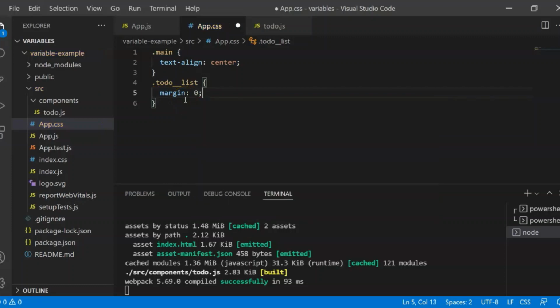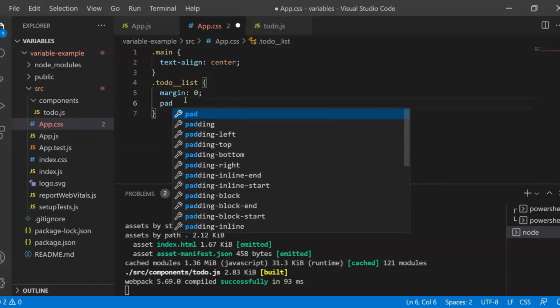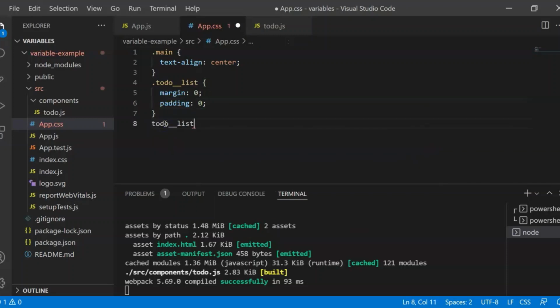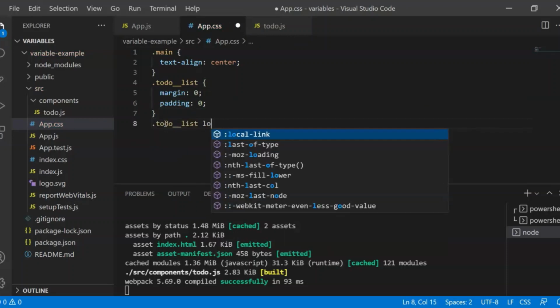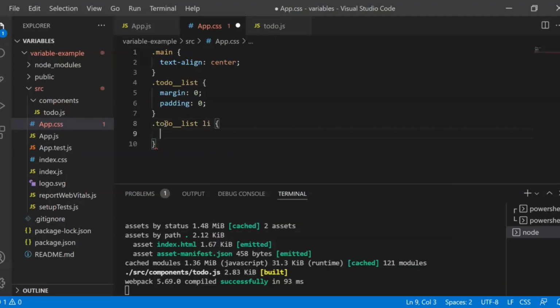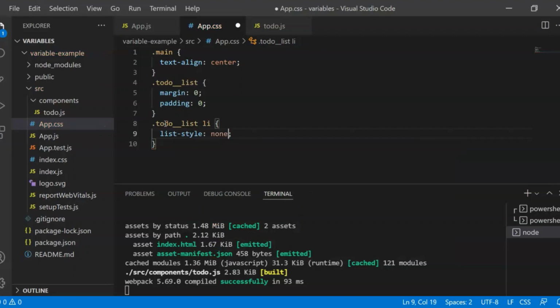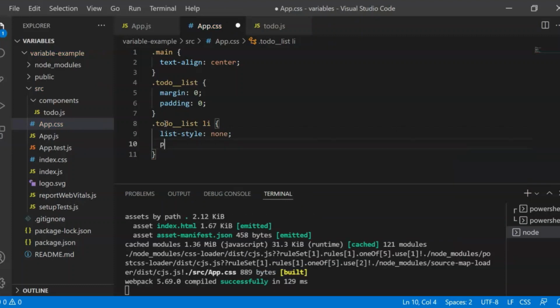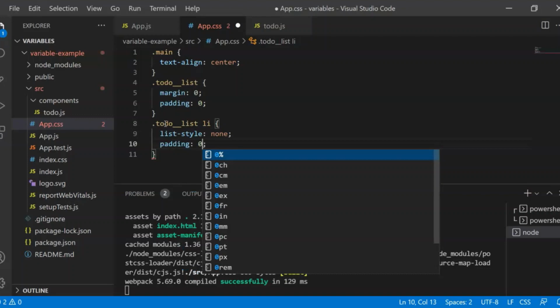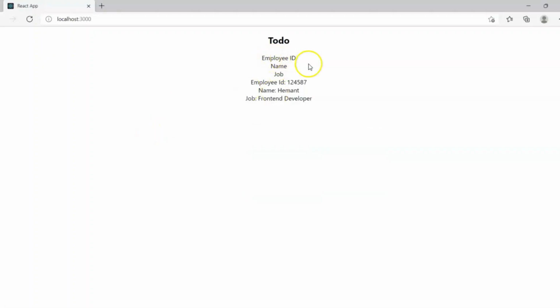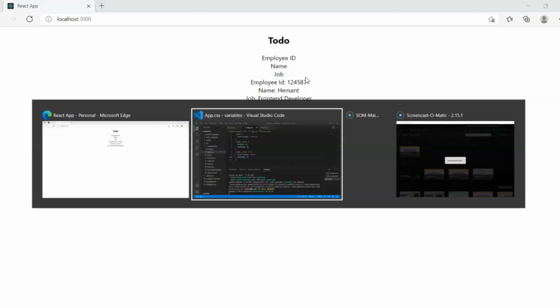I'm passing margin 0 and padding 0 to UL by default. Then I just want to modify the li list. So I just want to pass a list-style none to all of the li, and I just want to make the padding 0. Now let's see on the browser how it will look. We are seeing employee ID, name and job. Now I just want to show these three beside each other.